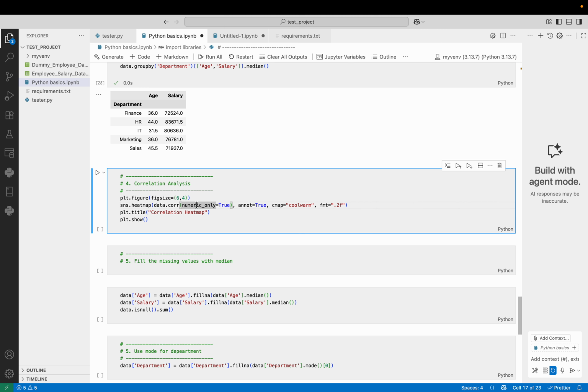So this will clearly help you: in IT I see the median salary is 80,000, whereas in HR the median salary is 83,000, which is the highest. Then marketing is 76,000.